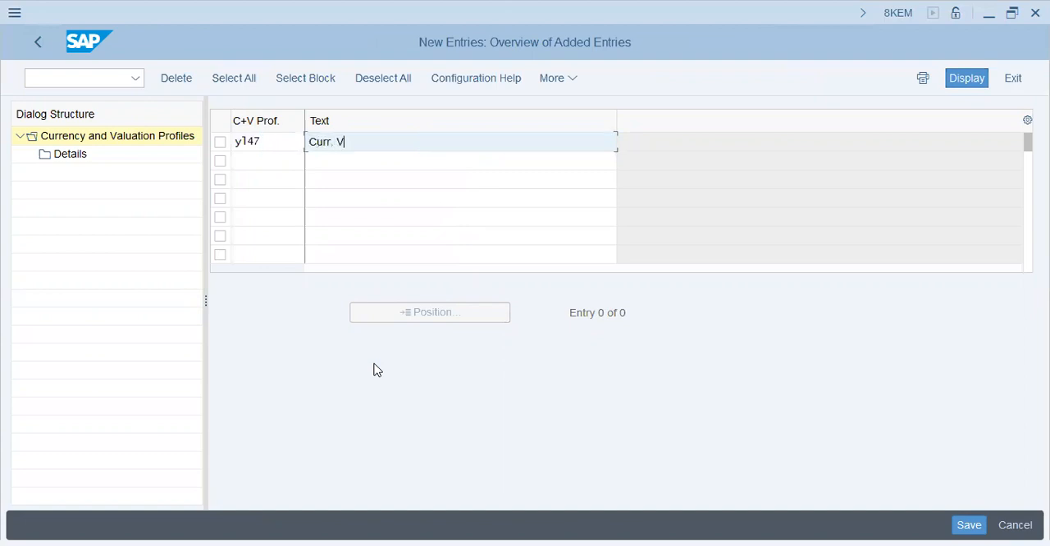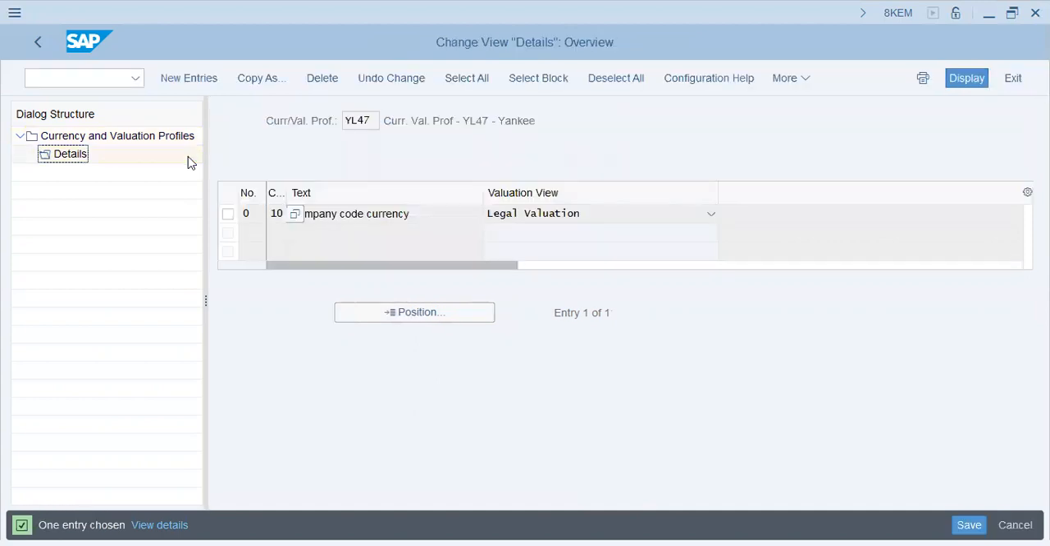Currency valuation profile YL47, Yankee. So if your production is happening in China and your company is based out of Dubai, your product costing, its valuation will change with time. And that has to be reported. That is accounting jurisdiction. Okay. Company code currency will be used.